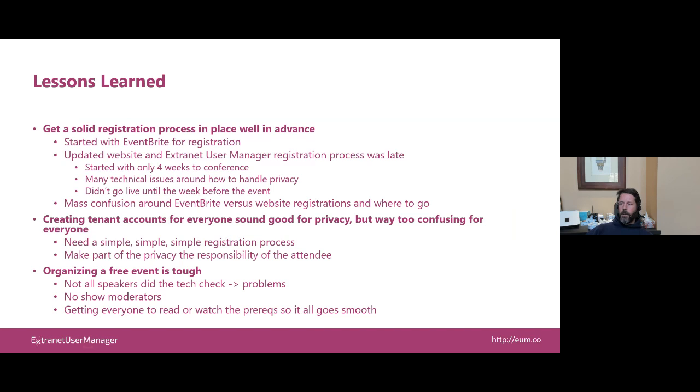We had some no-shows on moderators, which were challenges. Getting people to read the prerequisites was a challenge in there.